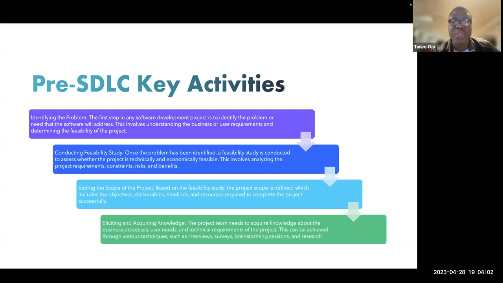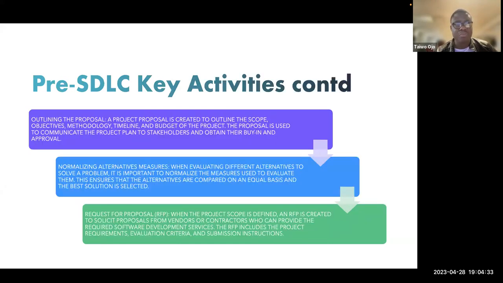Setting the scope of the project based on the feasibility study. The project scope is defined, which includes the objective, deliverables, timelines, and resources required to complete the project successfully. Eliciting and acquiring knowledge. The project team needs to acquire knowledge about the business processes, user needs, and technical requirements of the project. This can be achieved through various techniques such as interviews, surveys, brainstorming sessions, and research.